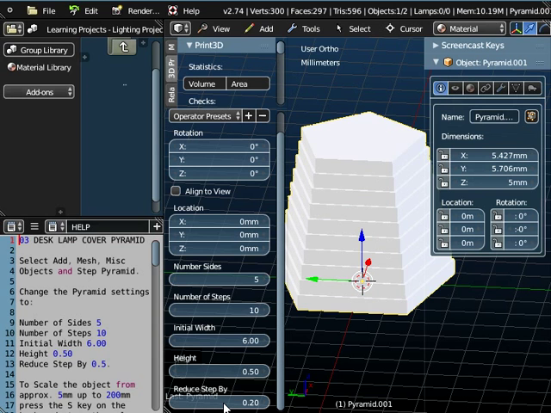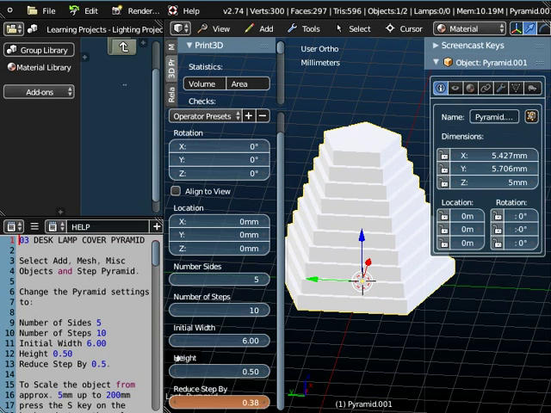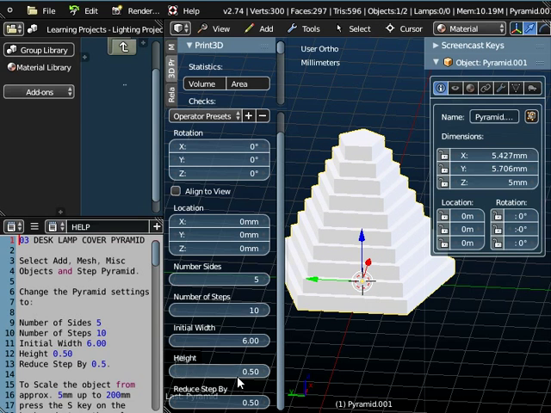Now the last thing that we want to try and change is how much to reduce each succeeding step by. So at the moment it's 0.2. We want to change it to 0.5, so let's see what happens. Okay, so it's bringing the top of the pyramid in as we do this. So in other words, this step is 0.41 smaller than the bottom step. This step is 0.41 smaller than the step below it. So the higher this value, the more tapered it's going to become at the top, and we want 0.5, so I'm going to do 0.5.